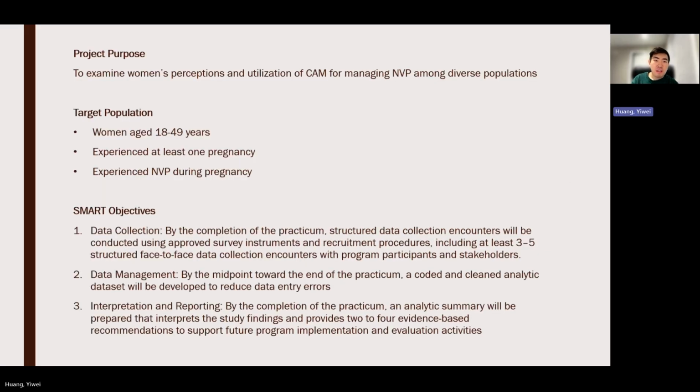So the purpose for this project is to examine women's perceptions and utilization of CAM for managing NVP among diverse populations. So my target population are women aged 18 to 49 years old, who experienced at least one pregnancy, and experienced NVP during pregnancy. So I have three SMART objectives.